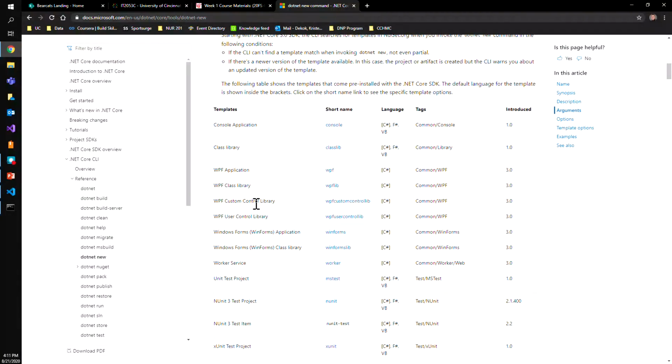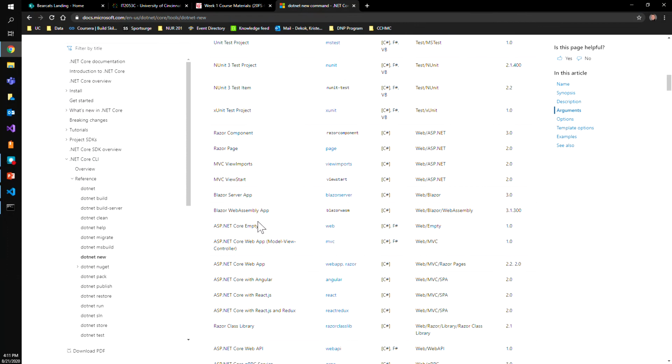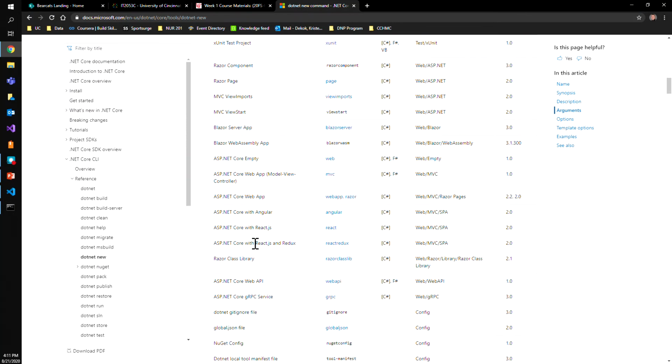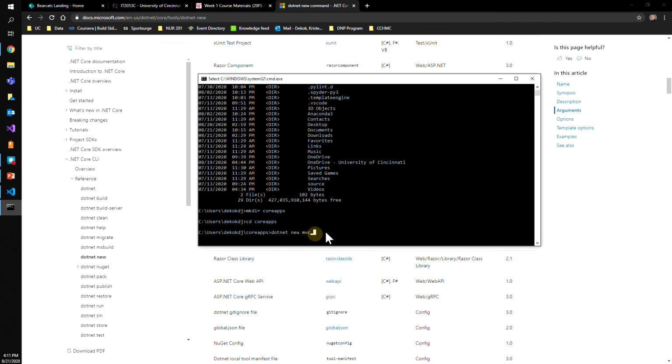So notice all the different things here. It's impossible to remember everything. So that's why you just come here with whatever you're going to do. So here's a model view controller, the same one we made in Visual Studio. And the keyword for that is MVC. And that's good for both C# and F#. So let's go back, .NET new MVC, and let's hit enter.